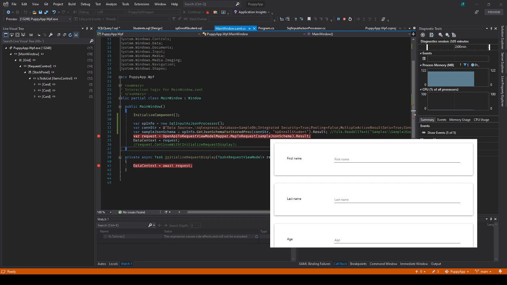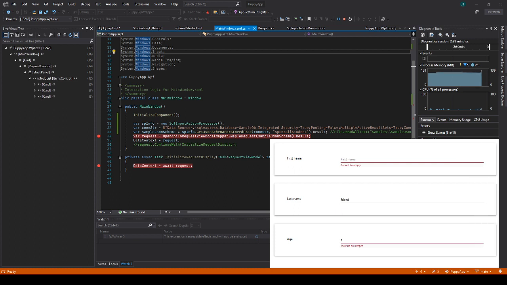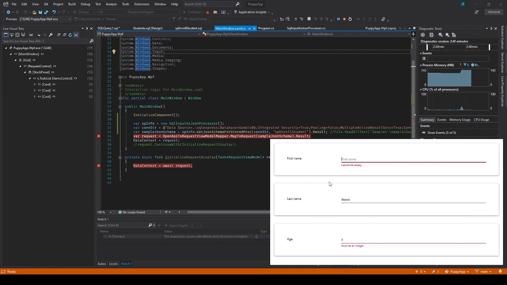Then as you can see, we have our parameters for the stored procedure. And I believe we have, did we add the types? Maybe. Let's try F. Yeah, it must be an integer. And here, it's okay to put letters and it cannot be empty. And that's how we execute a SQL query, generate a JSON schema, and display those properties based on the JSON schema returned from that SQL query in our WPF application.